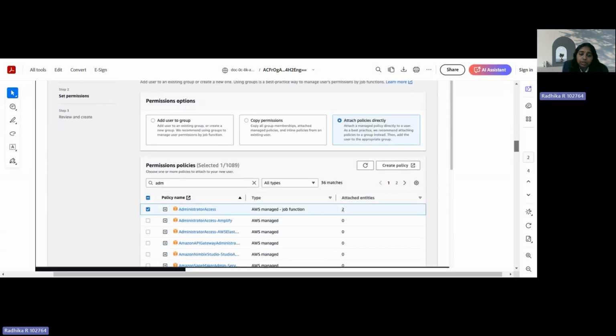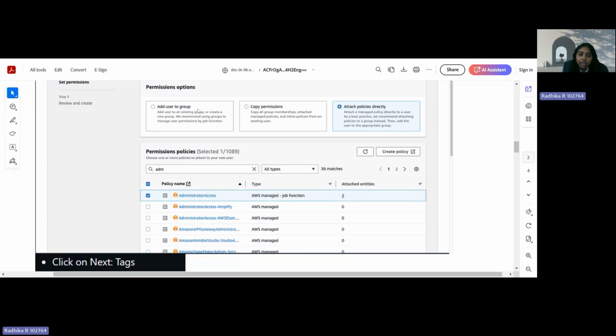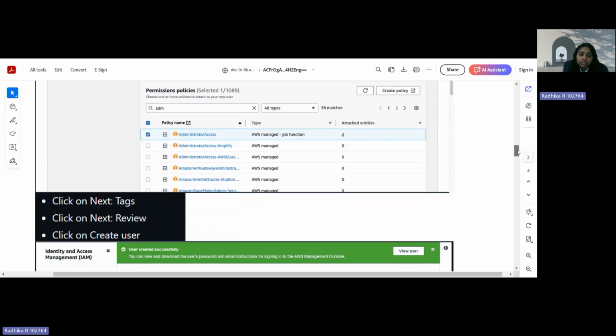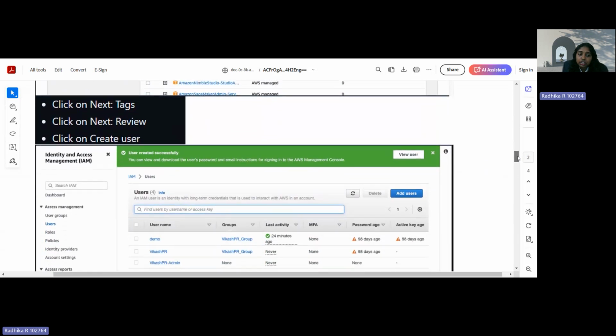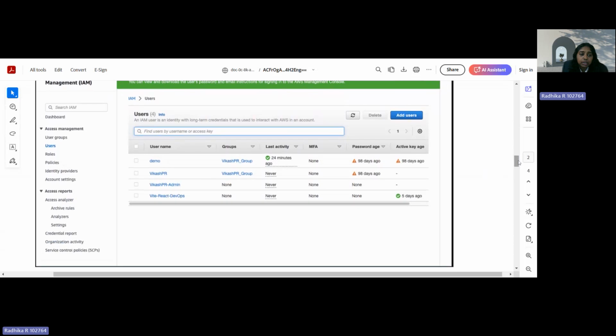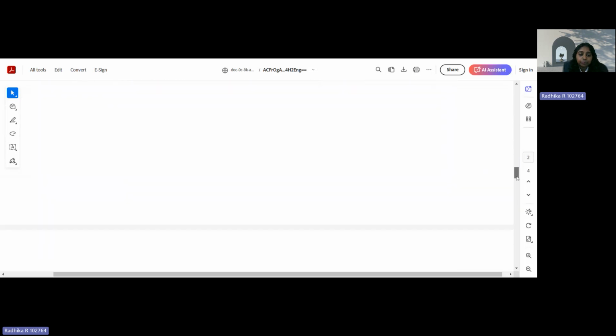So that is happening here. You can see add to user group, and if any permission has to be copied, that can be done, or we can directly attach the policies which are available here. The next step is to click on next: tags, then next: review, and create the users. Here I am creating a new user, and you can add the user with this. You can see the demo user which I created right now to assign the policies and user roles.